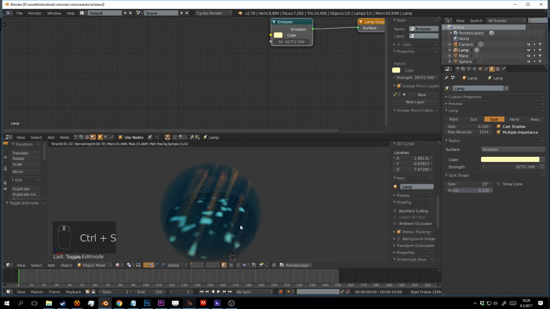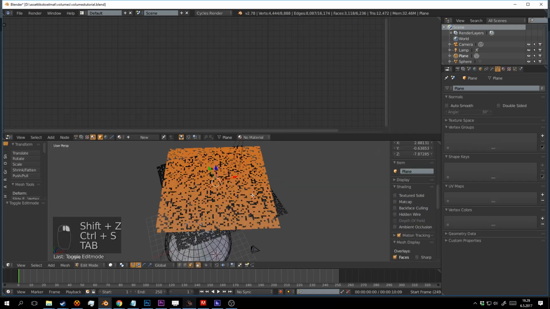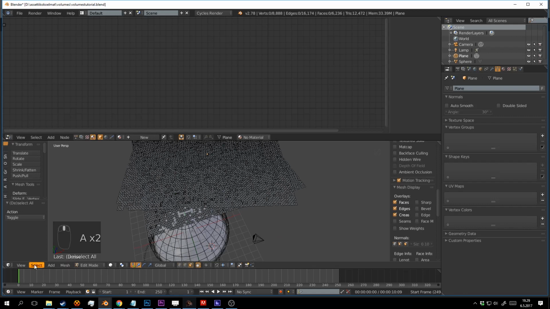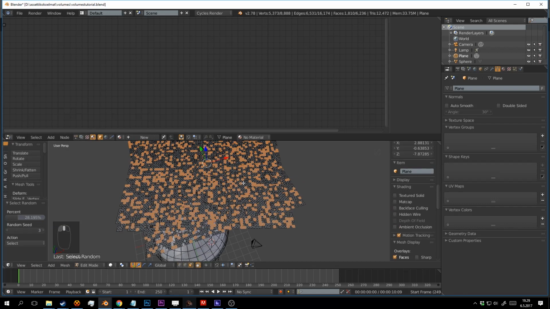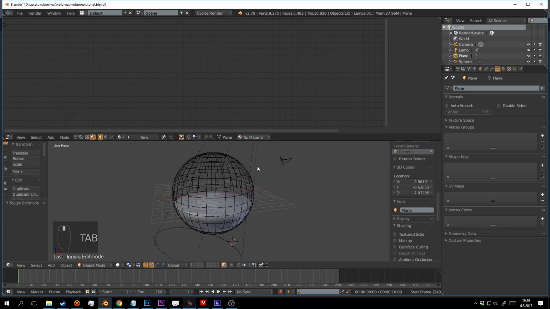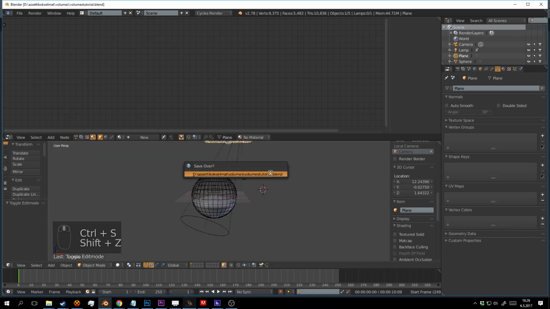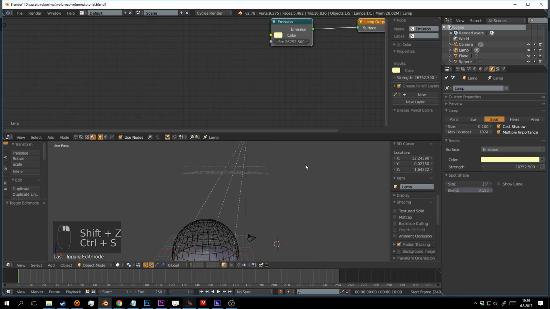Now you see those light spots there. I think I'm going to add a little bit more holes there. So select random and delete faces. And let's see. Okay, I think it's better now. It will do. And let's select this.